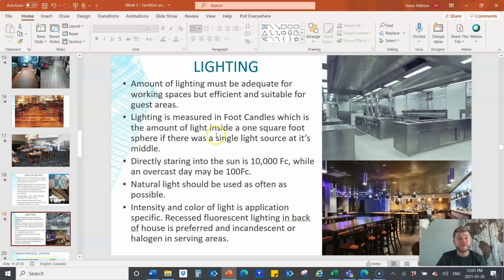The way in which we measure light is by foot candles, or feet candles, I suppose. That's the amount of light inside a 1 square foot sphere with a single light source at its middle. So if you stare directly into the sun, it's called 10,000 foot candles, and this is going to be blinding you. An overcast day may be close to 100 foot candles. Where possible, use natural light as much as you can. It's free, it's beautiful, and specifically you can save yourself a lot of money on your energy use.